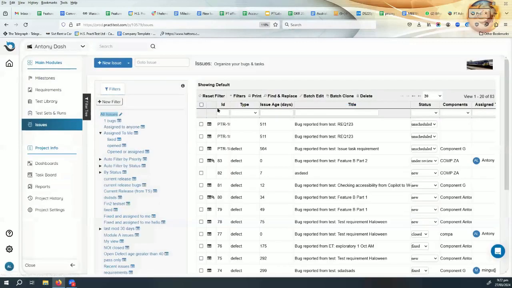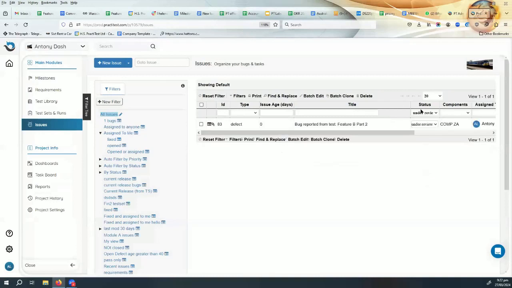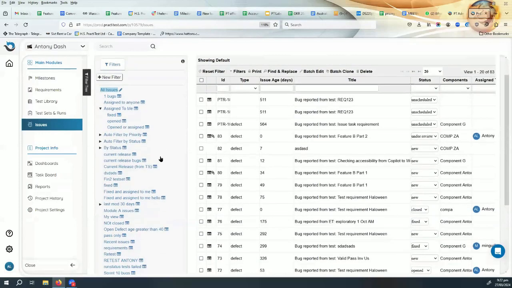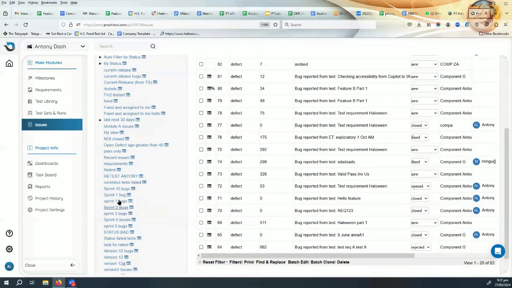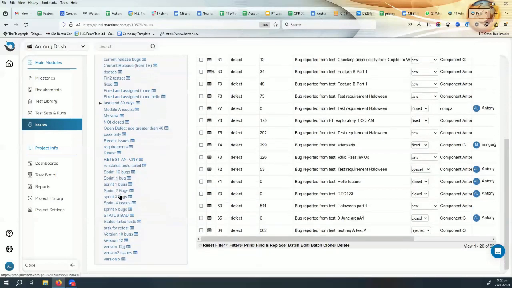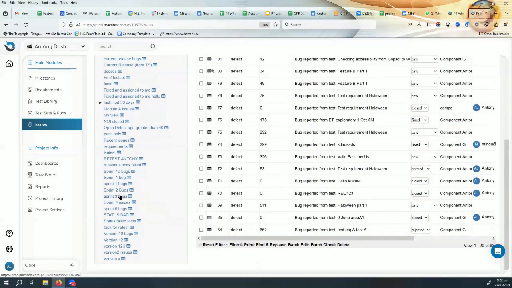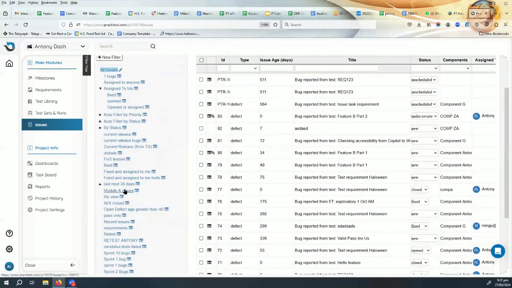Because I've got over here a whole list of things. I could have different statuses. I could put in an under review over here, and then I'll see what's in under review. There's only one. But what I could do is a general filter over here, and I'm going to set it to under review. And then when it's under review, I'll know that it's time for me to retest it.